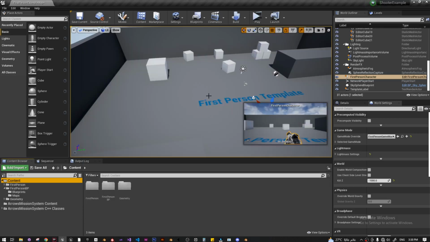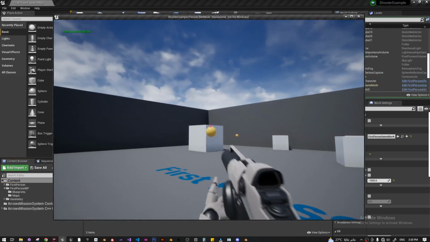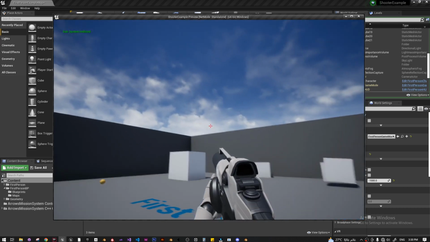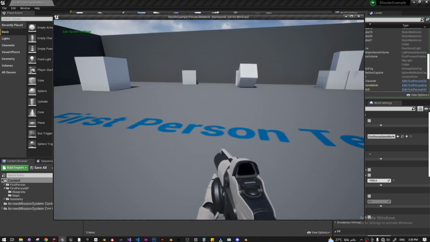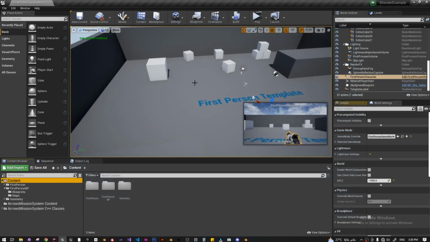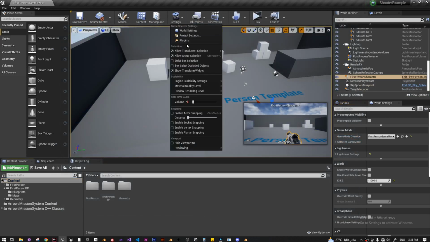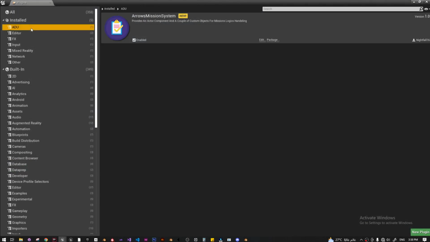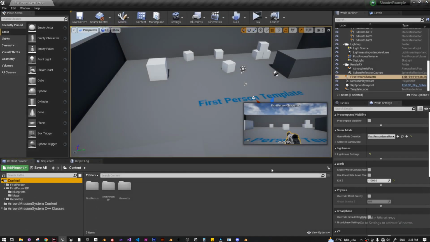Okay, hello. Today I'm going to explain to you how to implement the Errors Mission System into your existing game. So here we have the subsystem initialized for the mission system. This is a debugging text. So first of all, you need to go to plugins and go to ADU and make sure that the Errors Mission System is enabled and restart the editor.